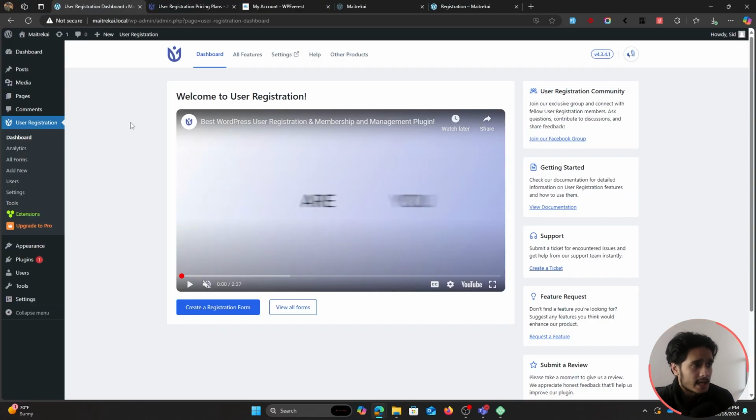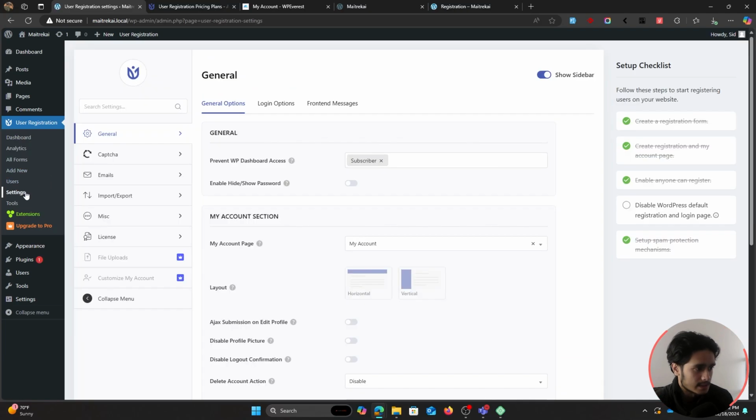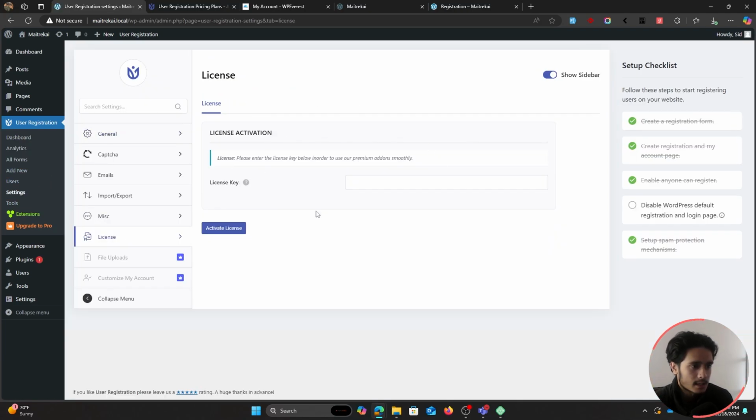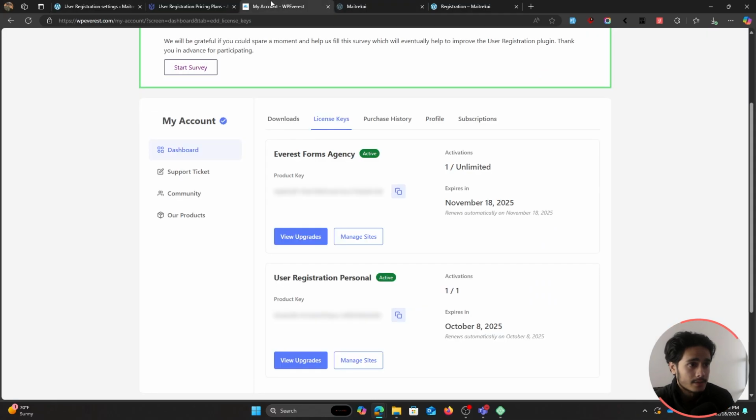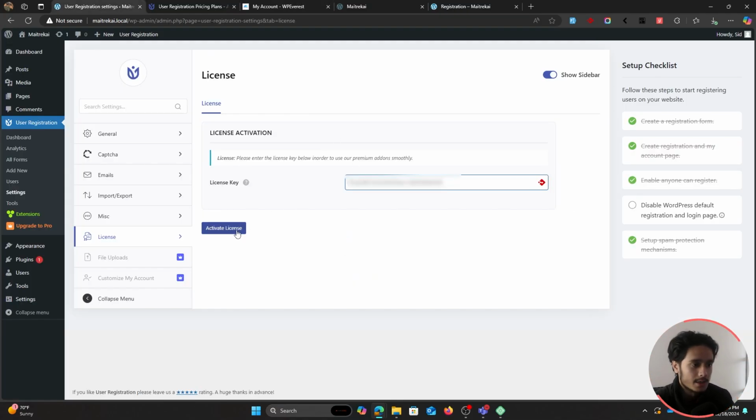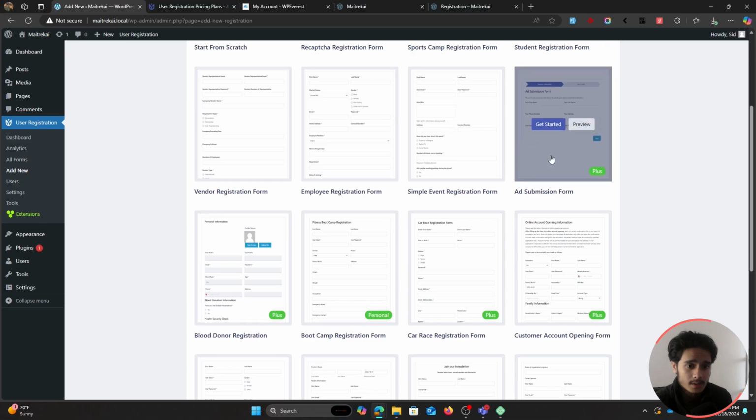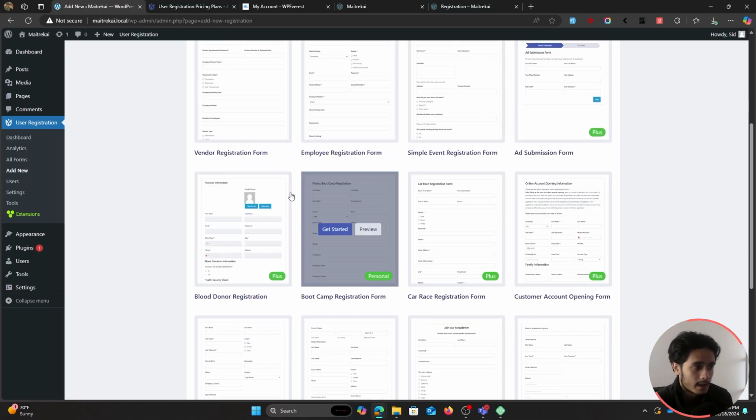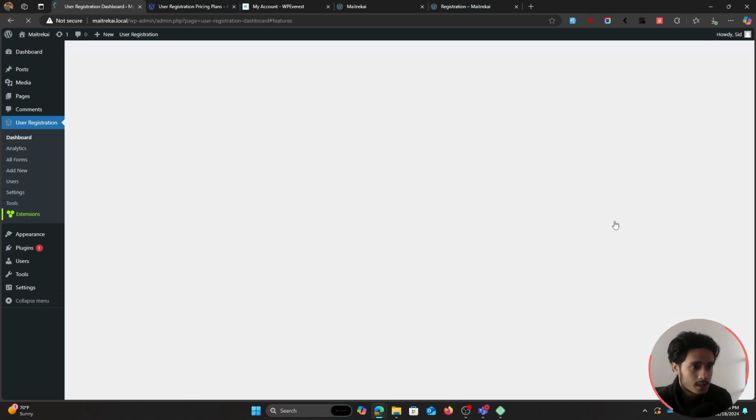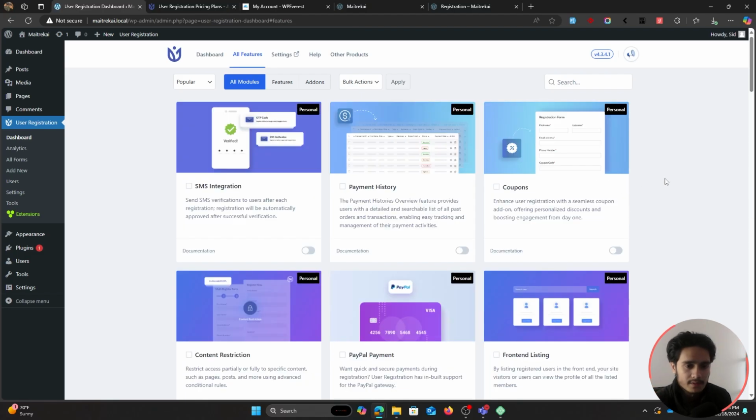And once it has been activated, you can go within user registration settings, go within license, and in here you can activate the license key that you'll get within your WPRS dashboard. The info for this will be sent to your email after you've purchased the plugin. So just letting you know, we can copy the license key. You can paste it in here, you can activate it. And there you go, our license key has been activated. And if I go here with an add new, I'll be able to access all these different form templates in here, as well as the extensions page, from where I can access all these different extensions that were previously grayed out. So that's about it for this video.